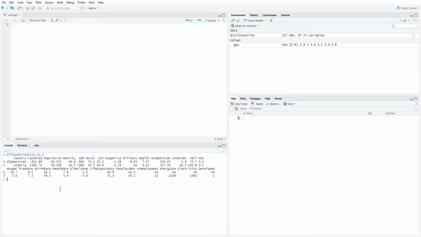If we wanted to bring back the first 4, we can do something really similar. So if I go all countries, open brackets, now instead of typing c, I can do 1:4. Hopefully you remember that example from before. And then I press comma. So this is saying now, give me every single row starting from 1, going all the way to 4, and give me all the variables.